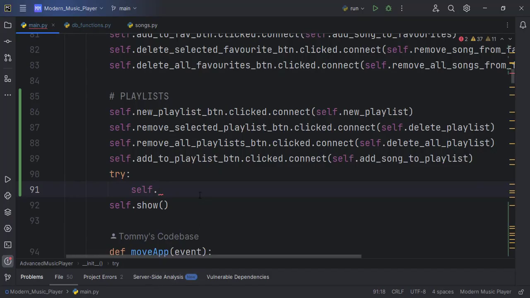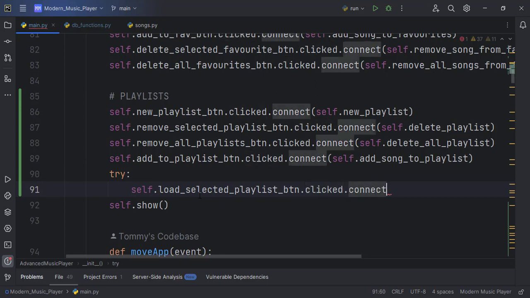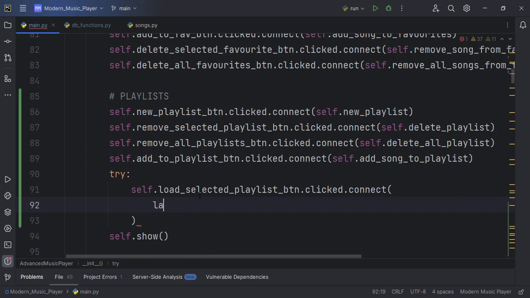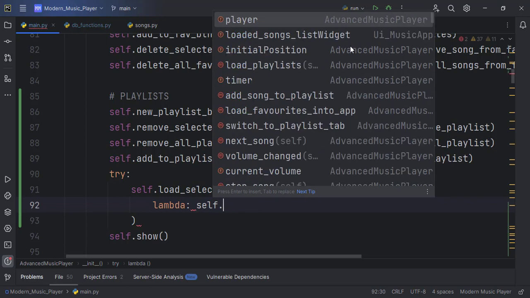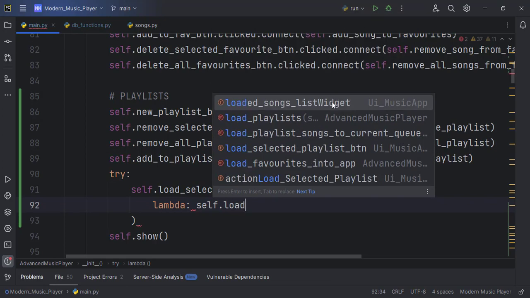Self dot load selected btn dot click dot connect. And then now we have to bring a lambda because you now have to pass in a parameter. So self dot add, no, load playlist songs to current queue.